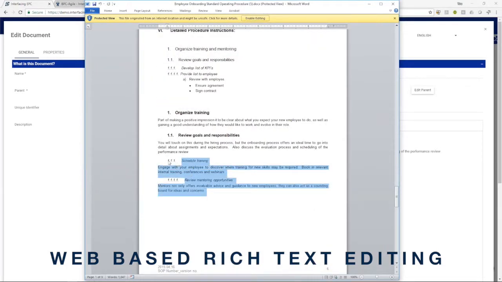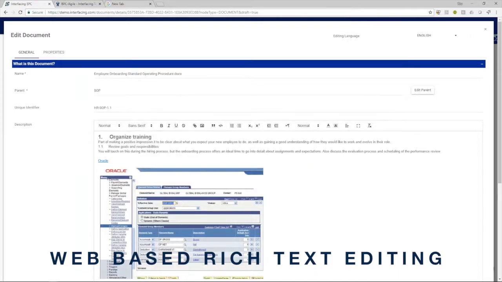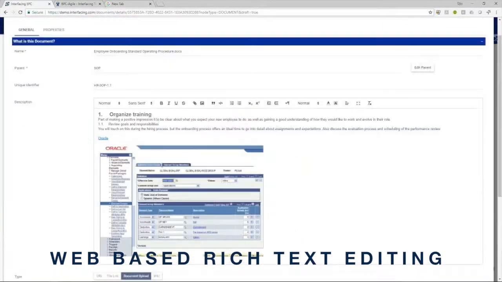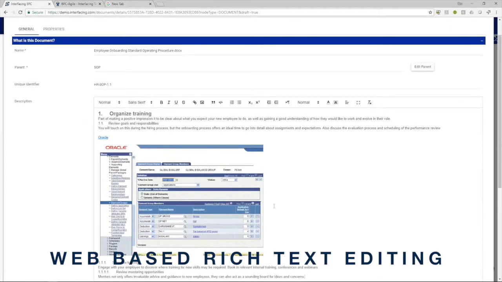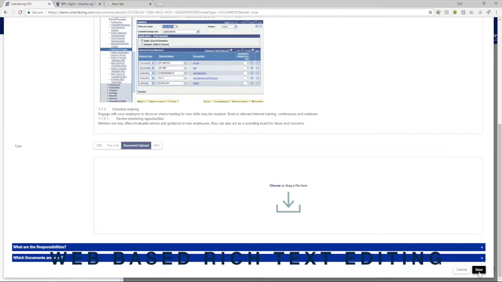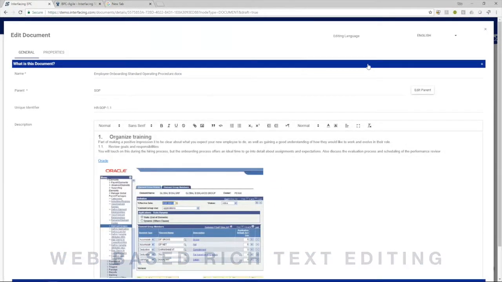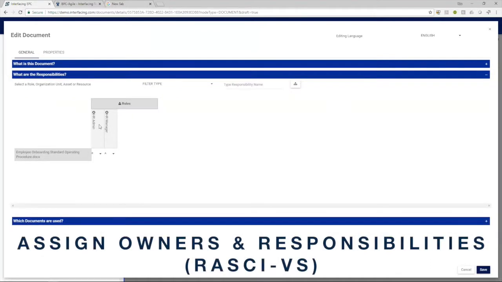So we can copy paste from Word directly into the rich text editor of the web application. Very easy to work with. And we'll go in and actually add these additional steps. Let's do it after the image that we've embedded and go ahead and save those changes.